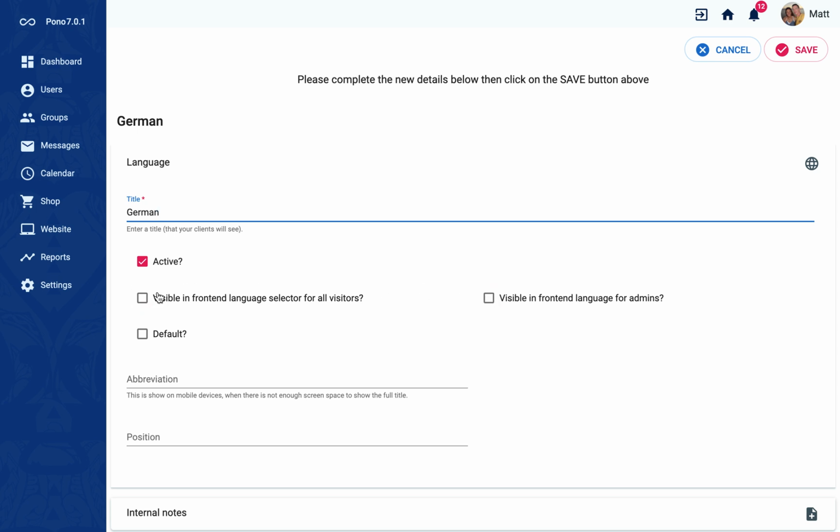You then have two options for making it visible in different parts of the system. Or rather, I should say, for making it visible in the language selector on the front end. We saw that again in the previous video in the demo. I clicked on the little language icon up at the top and chose the languages. Who do you want to be able to see this option to choose the language? Do you want it to be available for all visitors to your website, in which case check this and everyone will see it as an option? Or do you only want it to be available for admins? That means people who are signed into your website like yourself as a system admin, in which case check this.